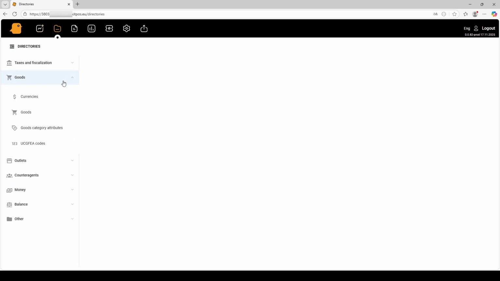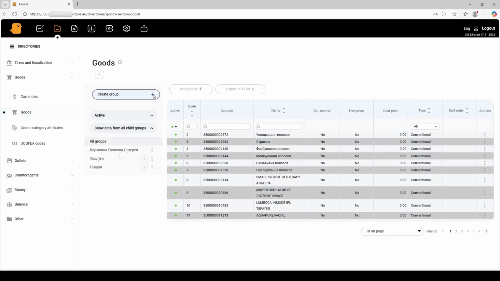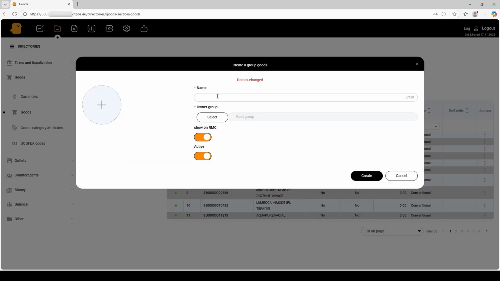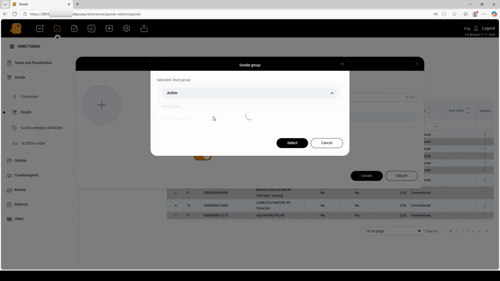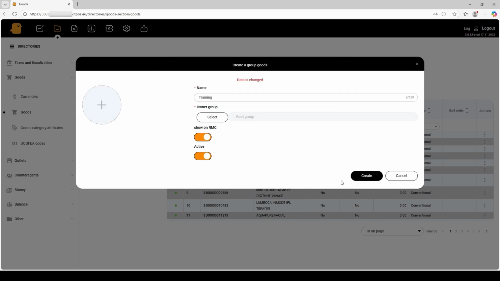Let's start the introduction by creating product groups. To do this, go to Directories, Products, press the Create Group Plus button. After that, in the form, enter the group name and, if necessary, select the parent group from the list. It is also possible to activate or deactivate a product group, as well as manage its display on the cashier's workstation by enabling or disabling the display as needed. The final step will be to press the Create button to save the product group.